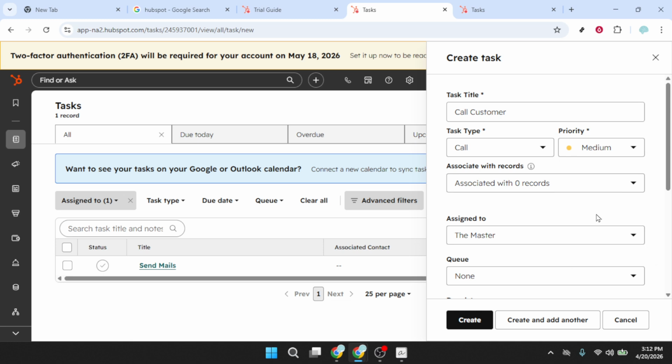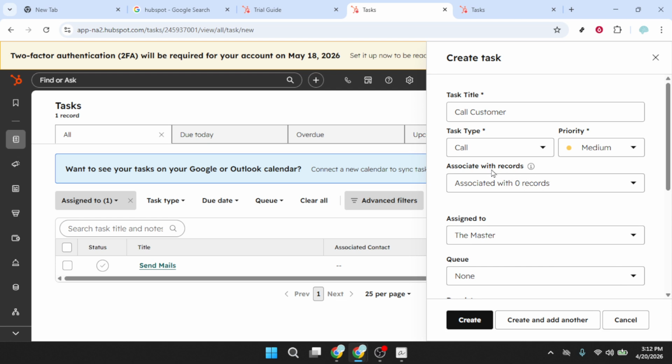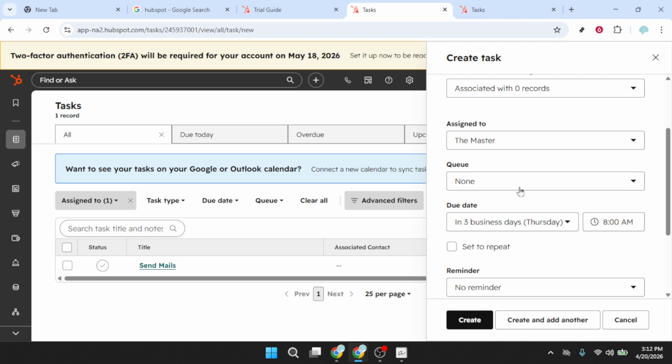If this task relates to a specific contact, company, deal, or ticket, associate it with those records. Associations keep context in one place, so when you open a contact or a deal timeline, you'll see this task alongside emails and notes. It also improves reporting and makes handoffs smoother for your team.